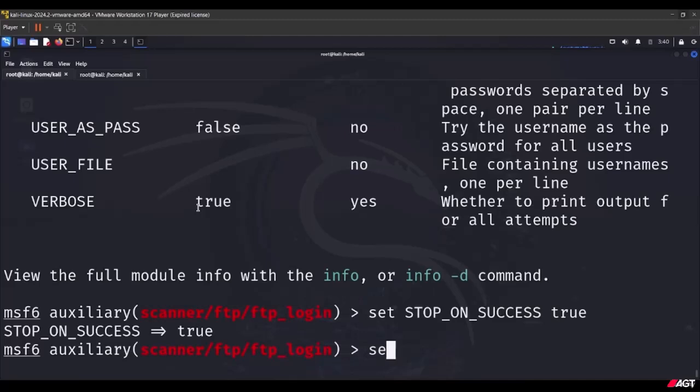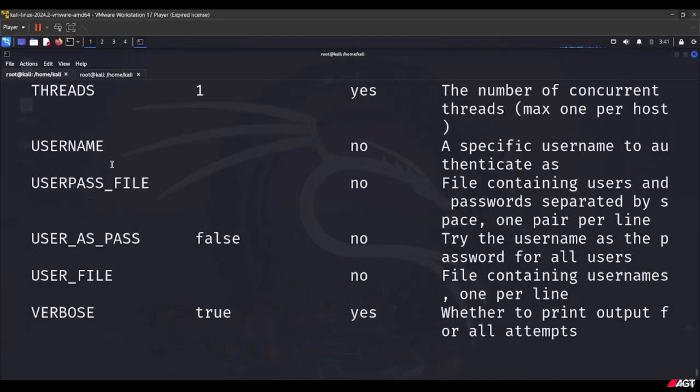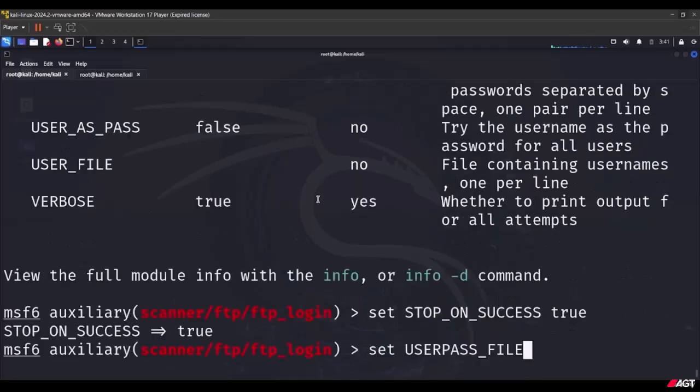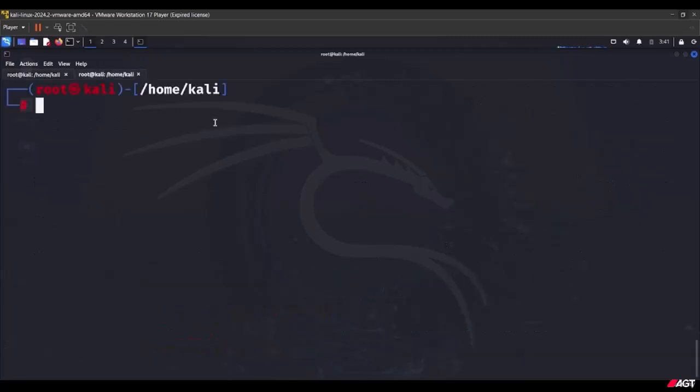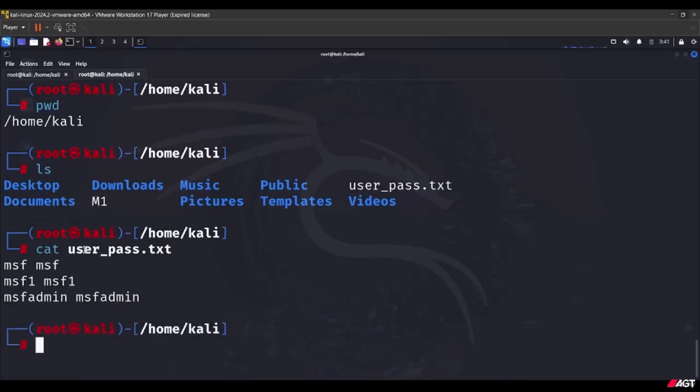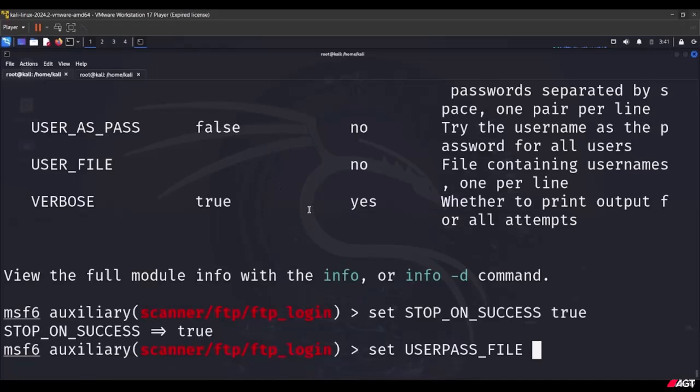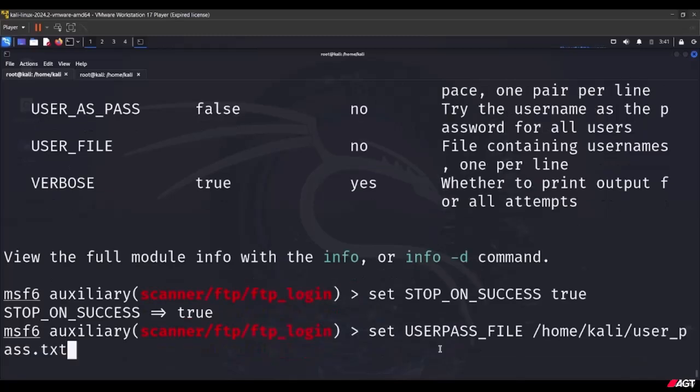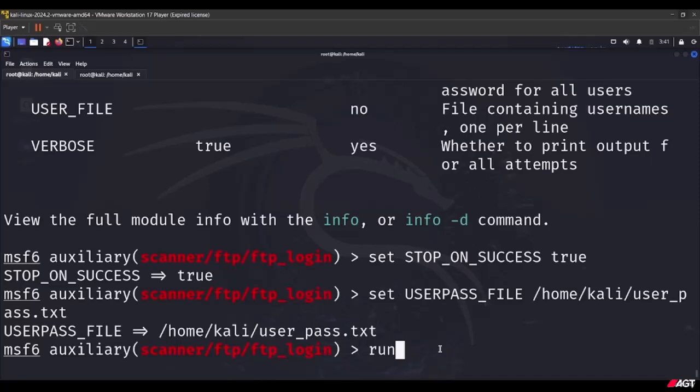Okay. Next, we'll set the username and password file. So let's set this user pass file, which contains usernames and passwords separated by space. So I've already created one user pass file inside this home Kali. If I want to check the user pass file, I will use the cat command. Okay. Next, I will set the path to this user pass file. So the path is home, Kali, and this is the path. Next, I will run this auxiliary module.